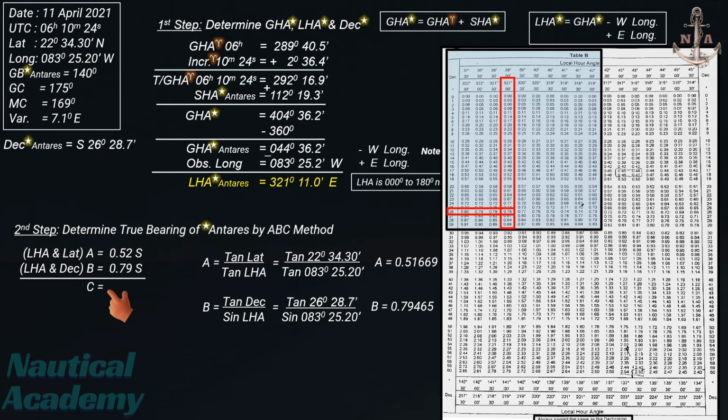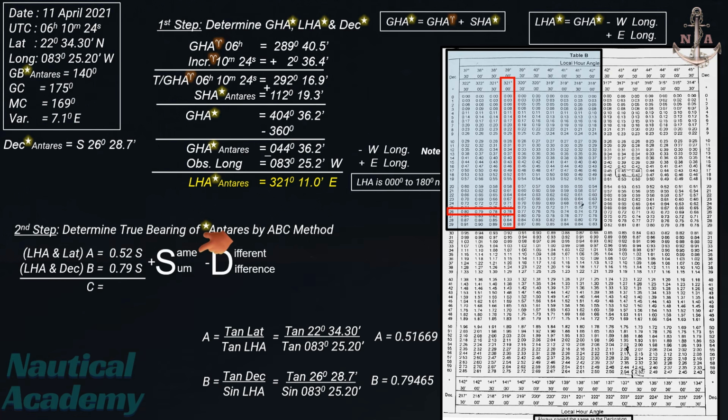To determine the value of C, the rule is same names take the sum, different names take the difference. In this case, the names are the same. We add the value of A and B and copy the common name. If the names are different, take the difference and copy the name of the greater value.